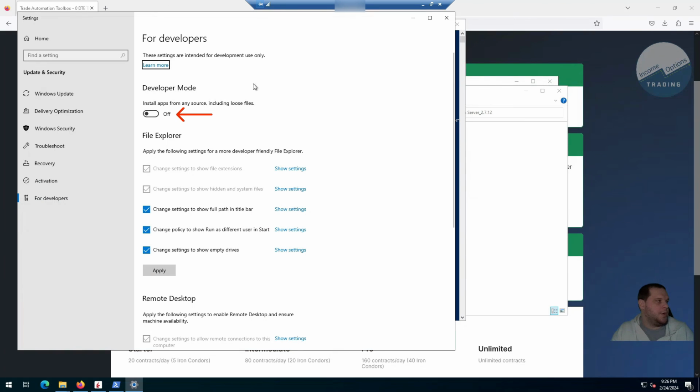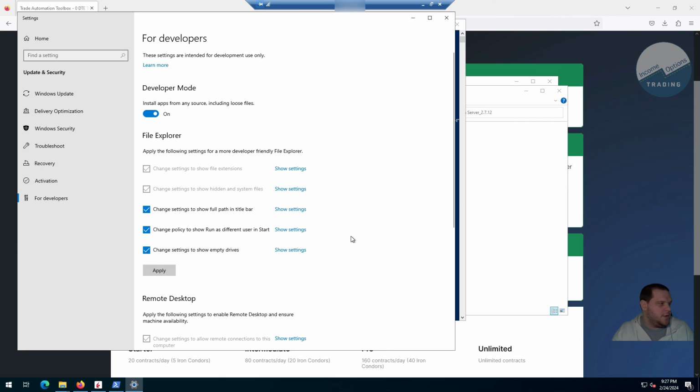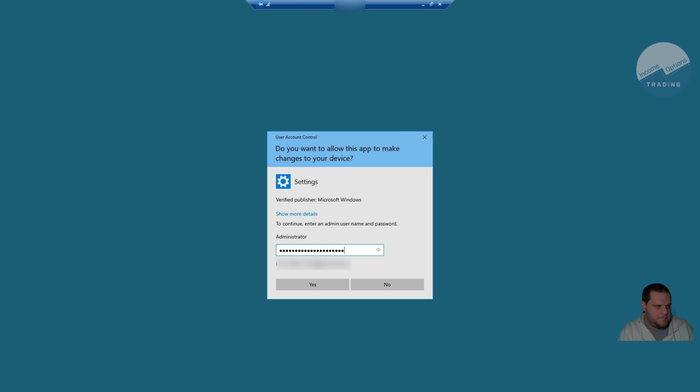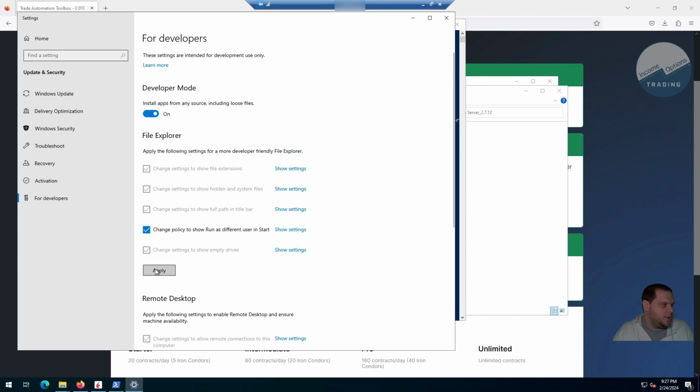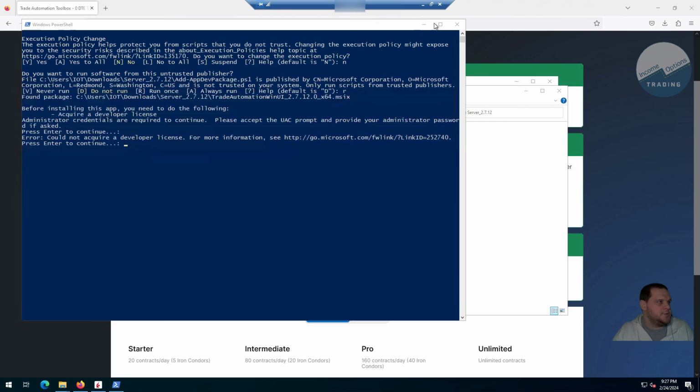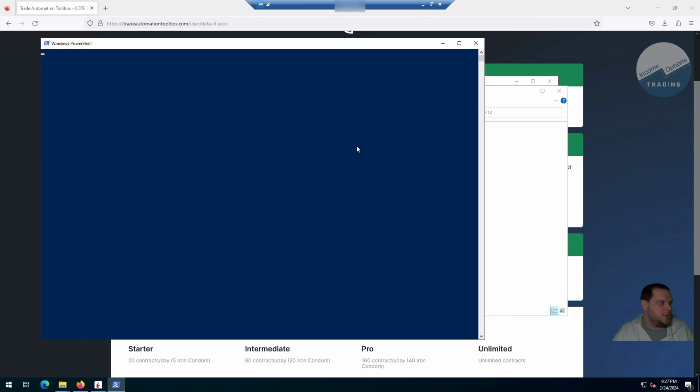And then here it'll open up developer mode. So right now it's off, so you want to turn that on. Yes, to turn on developer mode and apply. So we should be good there. So now we'll want to run this again. So I clicked enter to exit out, and I'll right click on this and do run with PowerShell. And this time it should work.